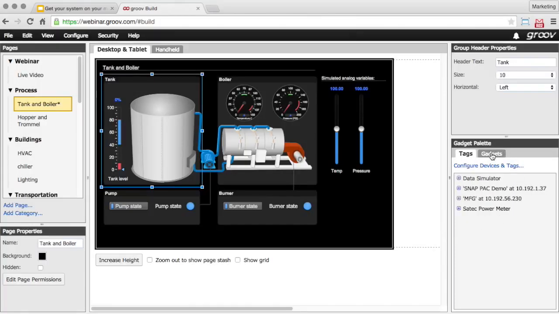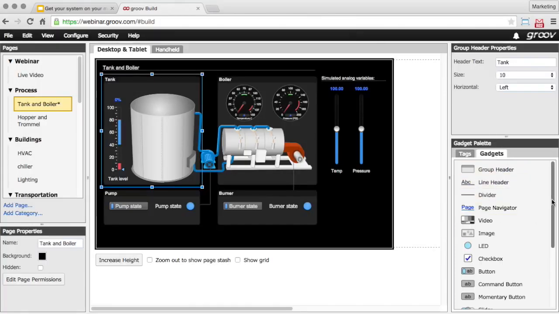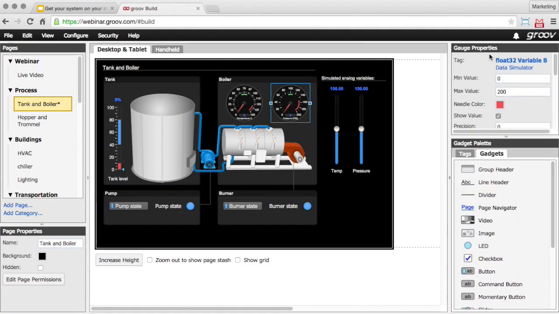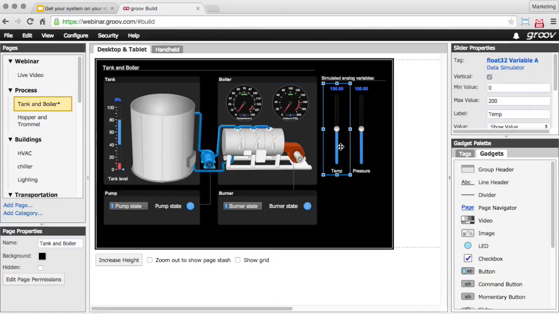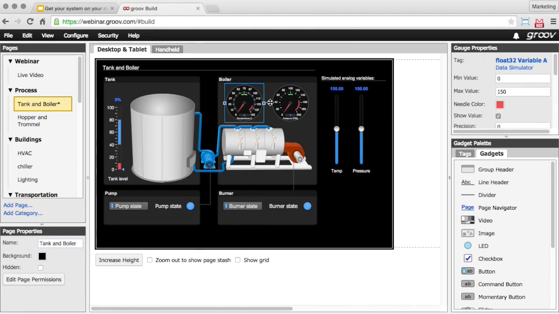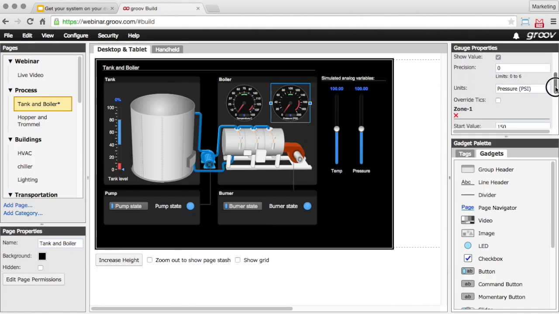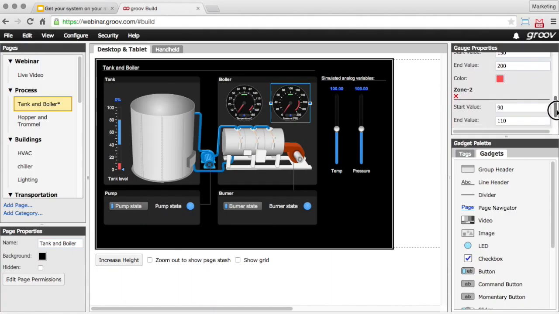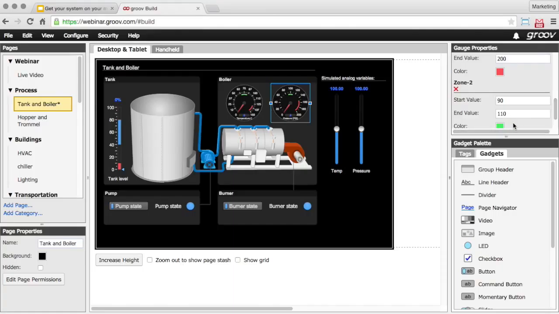Also down in the bottom right is our gadgets. So here all of our gadgets are lined up here, and above that then in the top right is the gadget properties. Depending on the type of gadget that you select over on the canvas, the properties are going to change accordingly. So here we've selected the round gauge, and you can see we can set our max min value and needle color, number of decimal places, but you can also set up your zones here. So we've got two zones, a red and a green, and you can see those in the gauge.